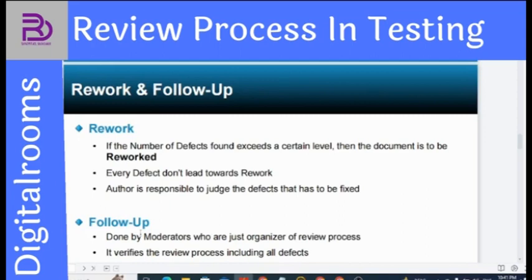So if you don't understand this rework, okay, take this example: you have written an entire answer on your exam sheet, but you get to know that the question that was asked, many times it happened, the question it is asking is completely different from what I have written. Okay, so what do we need to do then? We need to rewrite the entire answer. Similarly, we need to rewrite the entire document if more than the minimum number of defects is found in a particular software.